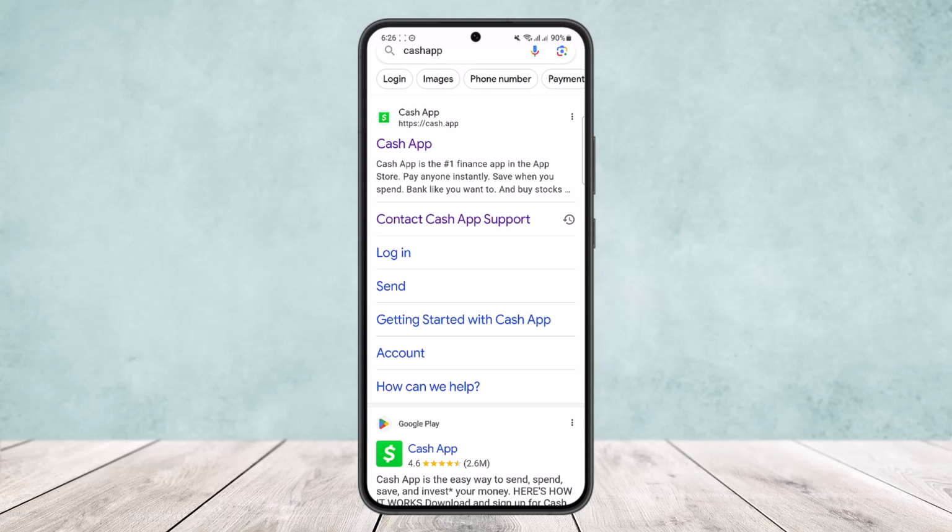There you want to tap, and then you can simply enter your phone number or email associated with the account that you wish to access, and from there you want to follow the prompts. That is, you want to go through the security measures such as login code and such, and once you do so, you'll be able to easily access or log into your Cash App account. So this way you can log into Cash App account.